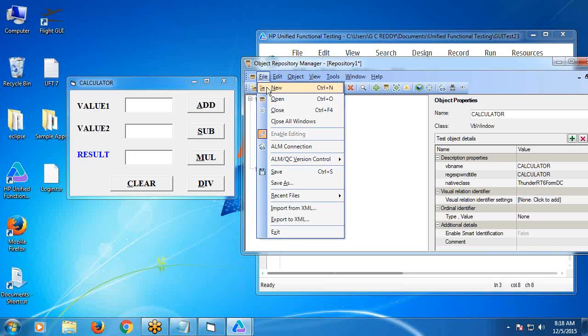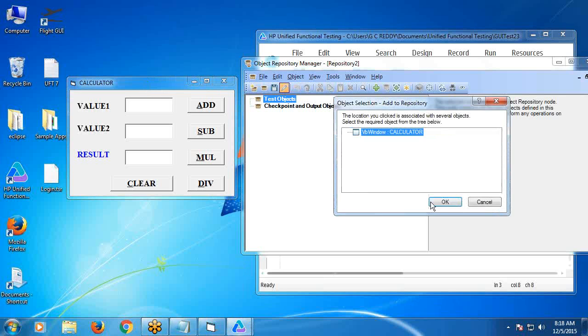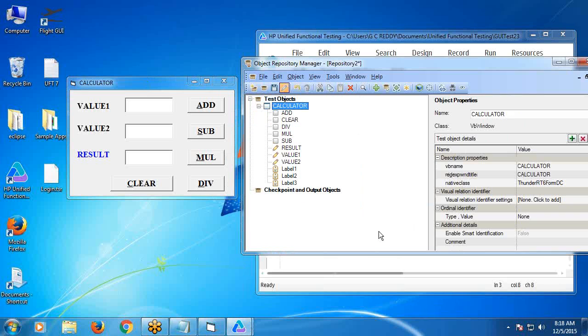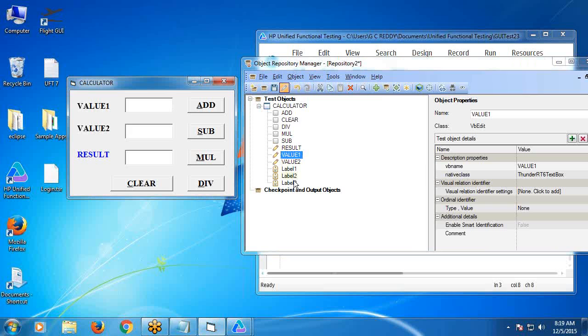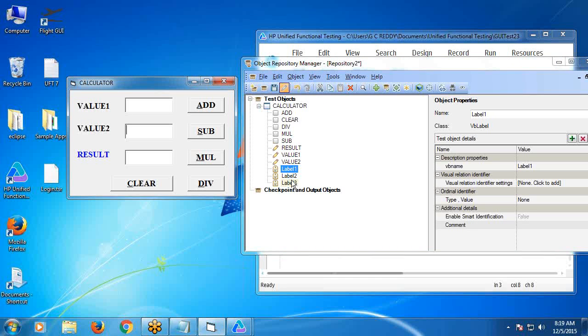Next, if you select all object types, it stores all objects including static objects. Messages, error messages, help messages also. Add objects, show the window, click OK. Third one. Observe. This time it stored all objects. Value 1, what is this value? All objects. Labels. Label 1. Can you observe the label 1?